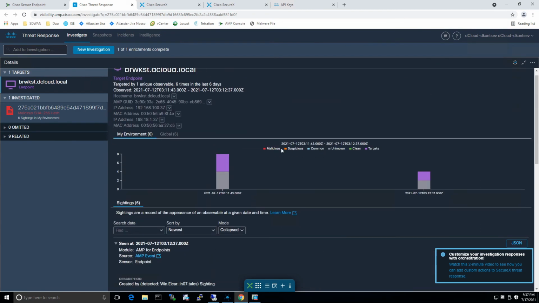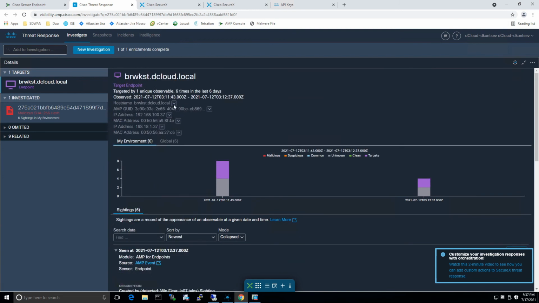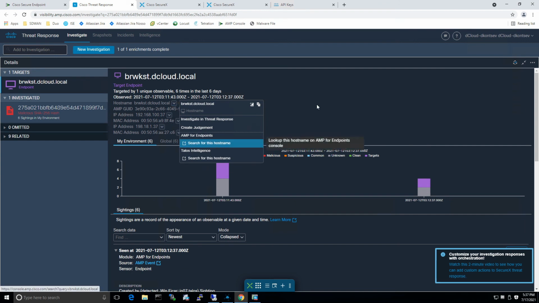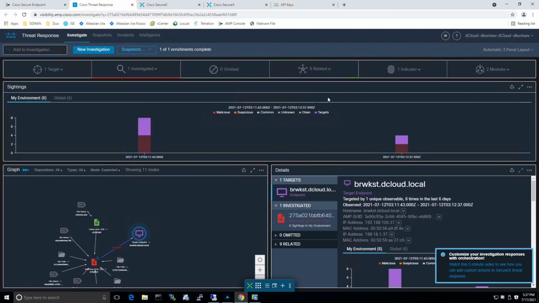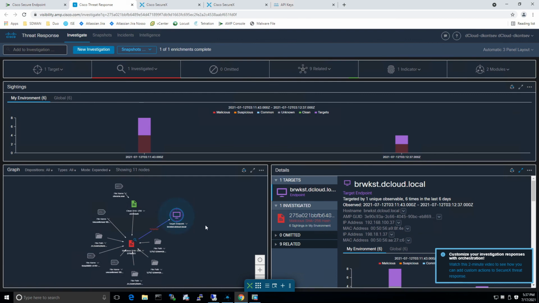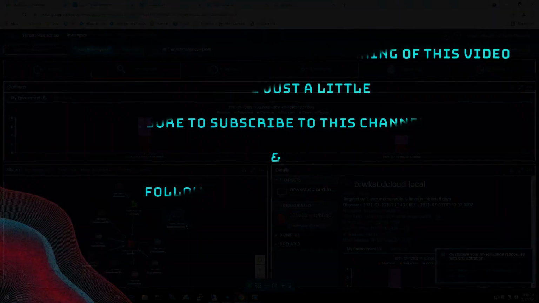On the host, again, we have the ability to pivot from here as well, right? Search the host name on AMP for Endpoints. We could go to the AMP GUID and we can look at the device trajectory. We could do something around the IP address. Lots of different choices here when it comes to mitigating the potential threat. Nice visual. We see what's happening. We get good context. We understand the relationships. Game over, bad guys. We got this.